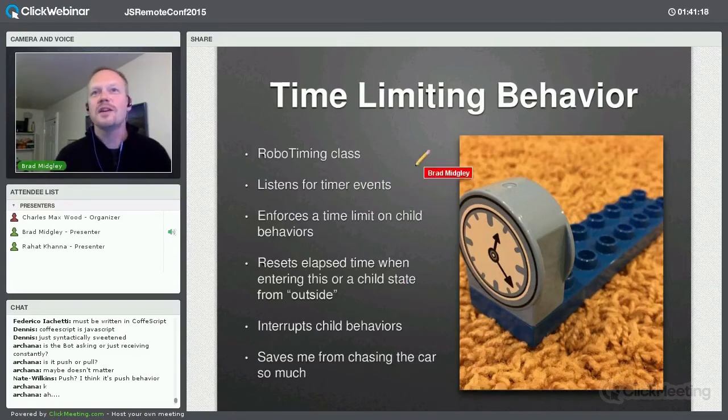One of the behaviors is robotiming. So this is an important one for capturing things like you've got a limited time to do something, or you want to give up on something after a little while, or you really just need to time box something. You expect it to always run the clock out. But this is a really useful behavior. And a few times it saved me from having to chase the car as it went out of control.